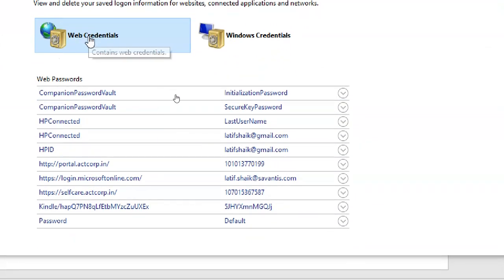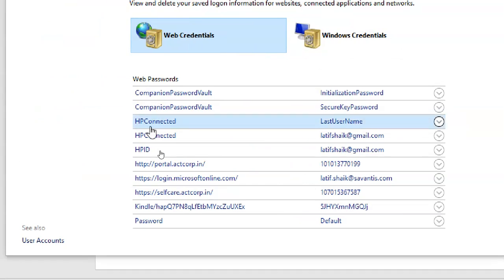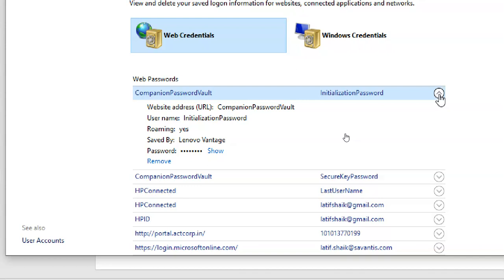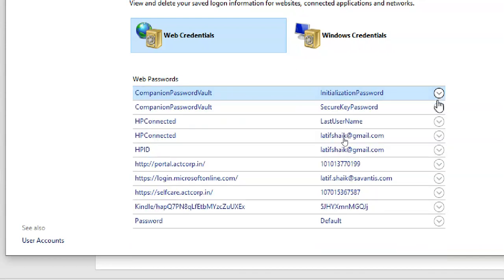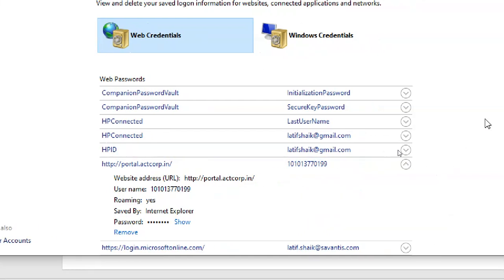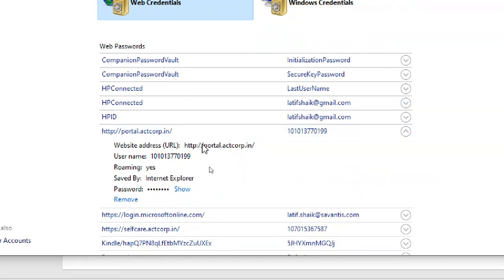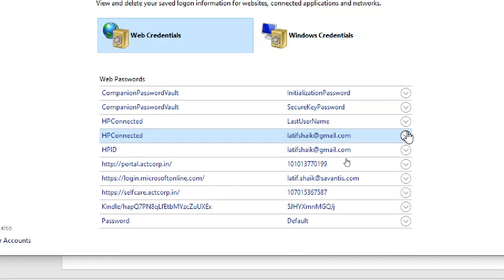So this is web credentials and this is Windows credentials. Can you see, some vault initialize password is given for Lenovo. This is HP Connect. I have an HP printer at my hometown, so I log in with my mail account. And this belongs to ACT. In my hometown, I have internet with ACT Internet Services, so their username and password are already in my PC internally.